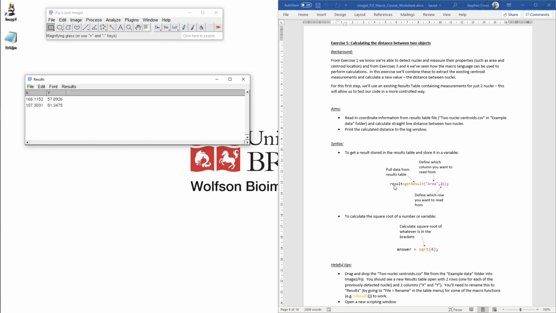So what we want to do is to use this function here, again in Dom's syntax section. So we're going to assign a variable result, and that's from the function getResult. The first argument here is the string name of the column. So in this case, rather than being area, it would be X or Y, and then the row number, which I believe starts at 1. So that's all there is to it, and then we get the xy for each of those. So effectively, you'll need to do 4 getResults, getting the xy from the first row and the xy for the second row.